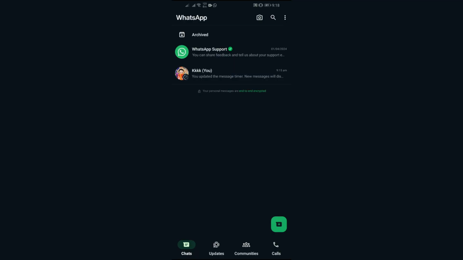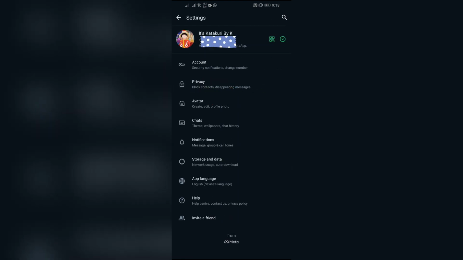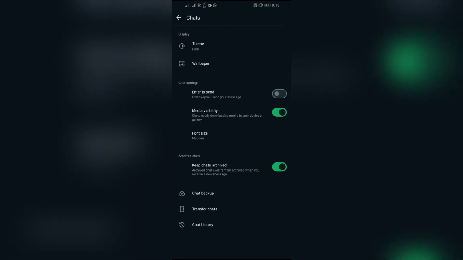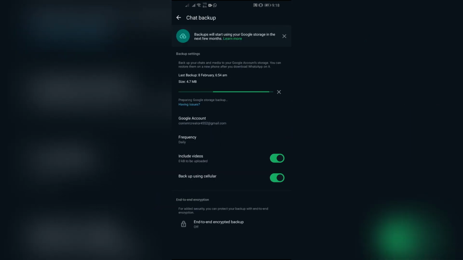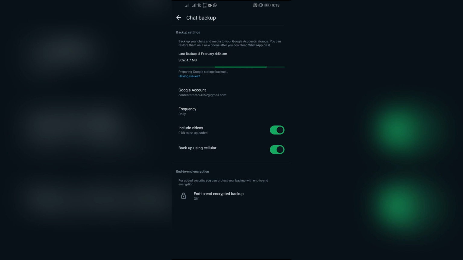Now, in order to solve this issue of Google Drive, you just simply have to go into your settings and from there select the chats option and into here go to chat backup. And now after going into chat backup option, there might be some problems with your current Google account. That's why you are unable to access the Google Drive.